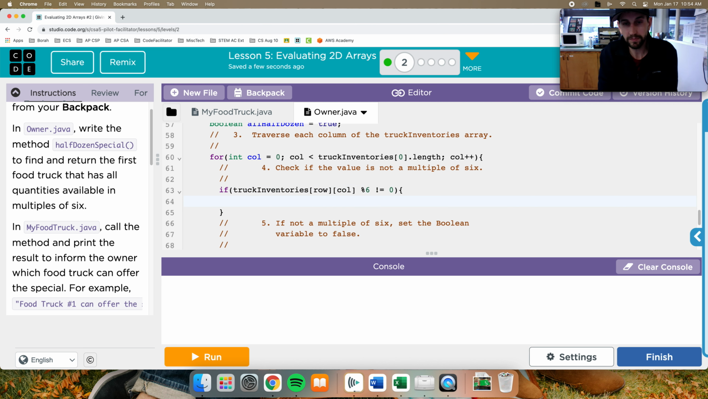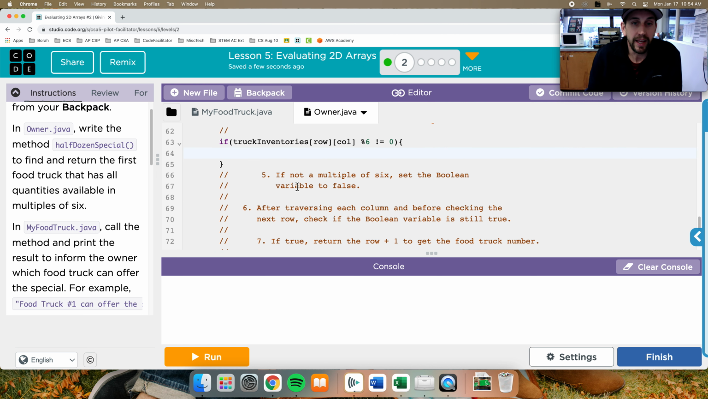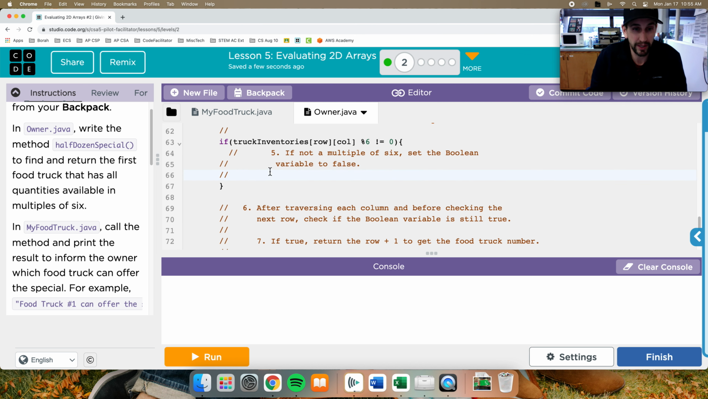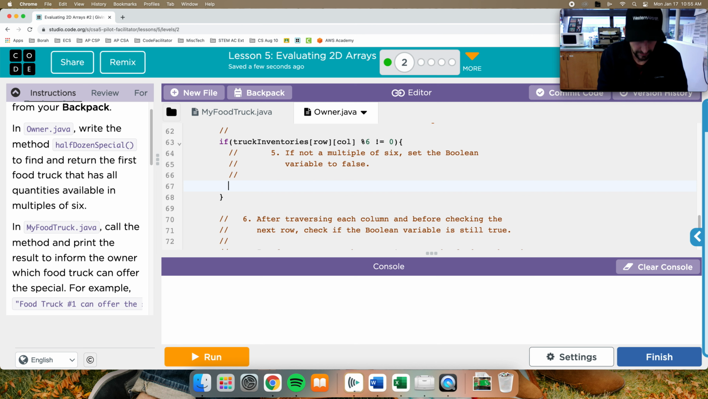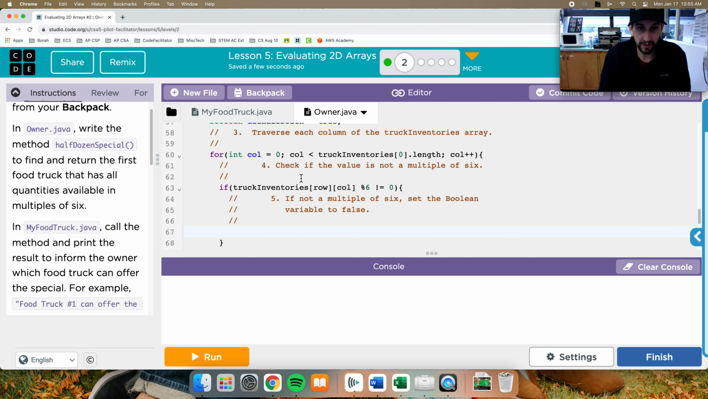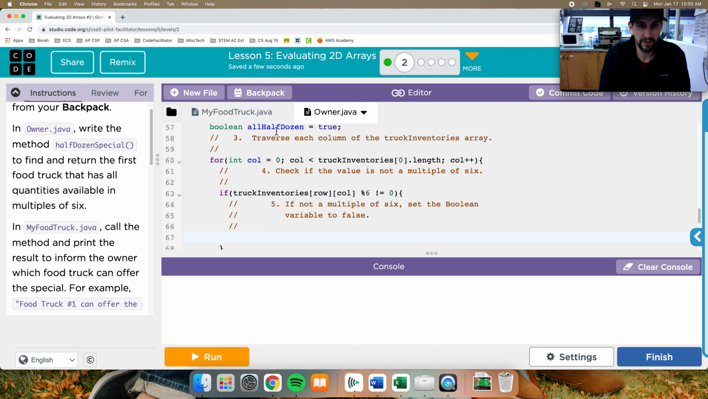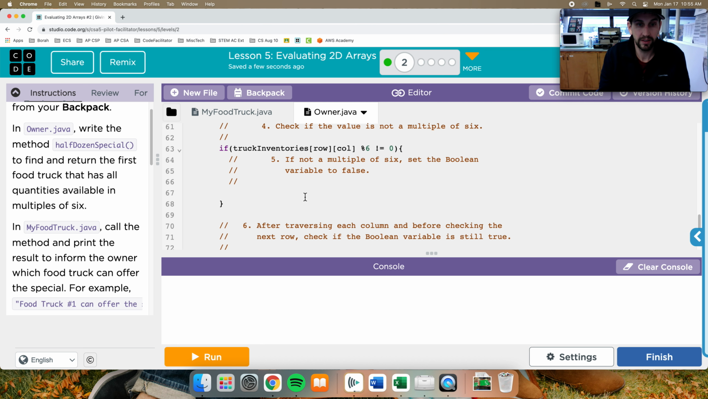Okay, so if it's not a multiple of 6, set the Boolean value to be false. So I'm going to cut that comment and put it in here. So I'm going to set my Boolean variable allHalfDozen equal to false. Okay.